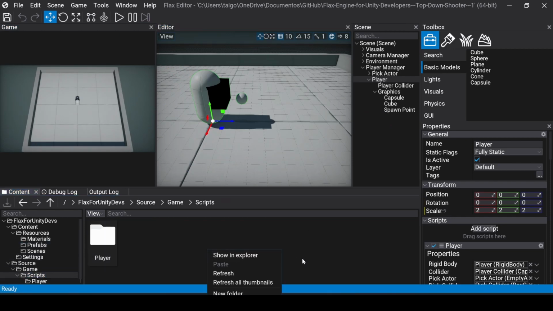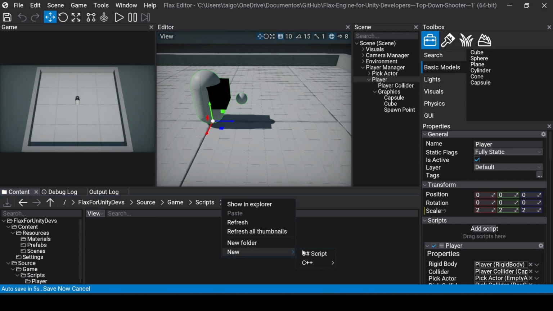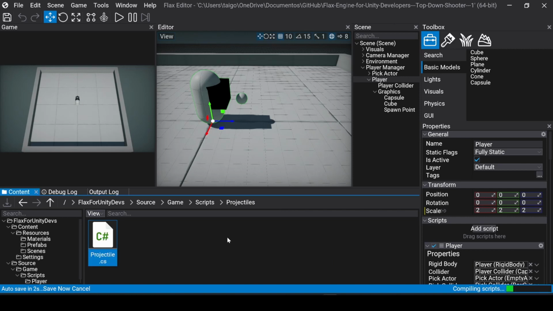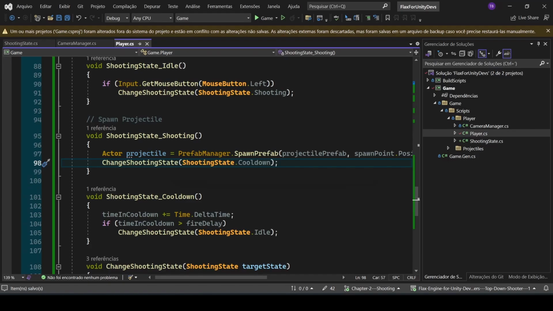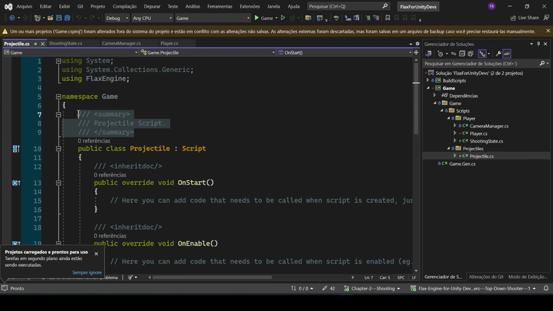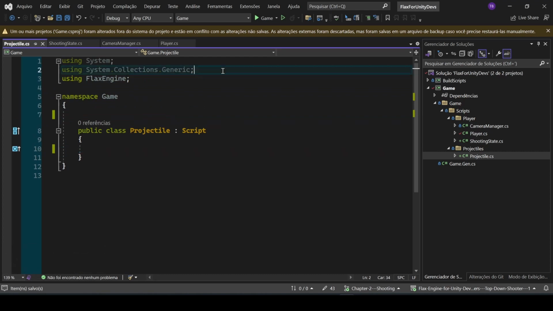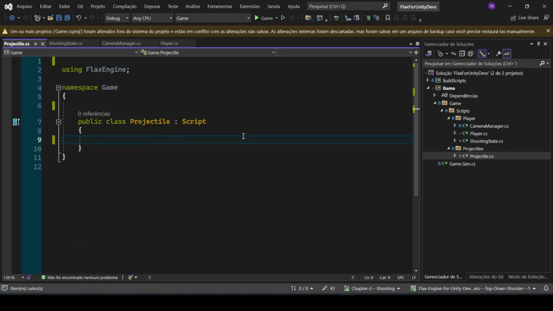Let's get back onto our scripts folder. Let's create another folder, call it projectiles. Let's add a new script, projectile. And on this projectile, let's delete what we do not need. And this projectile is going to need a few variables. So public float speed. Let's give it a speed of 15. Don't forget that this is in centimeters. And let's give it also a lifetime, public float lifetime, about 1 second to live.